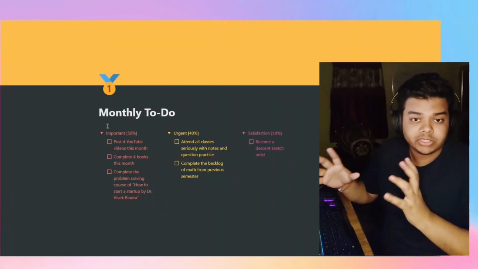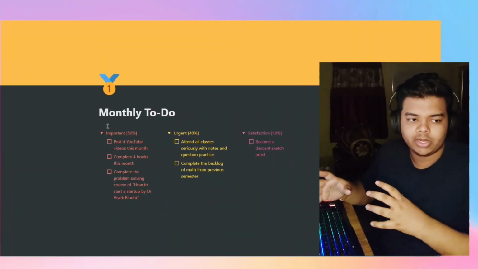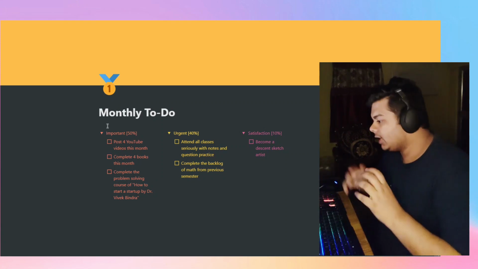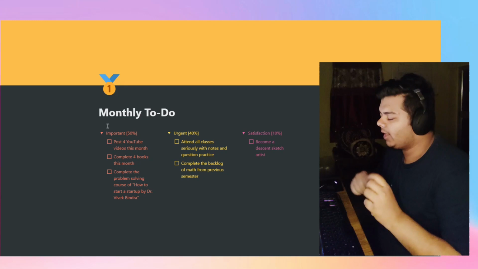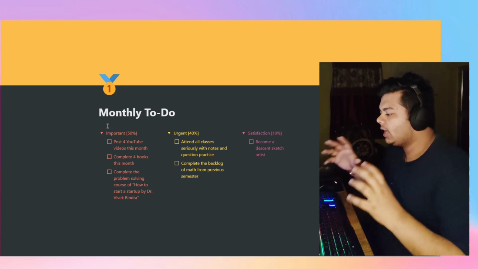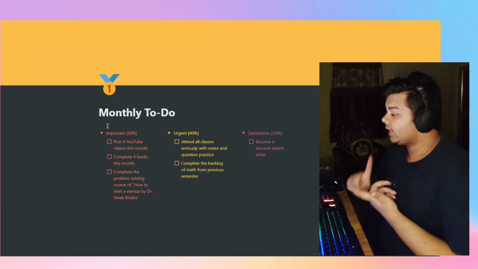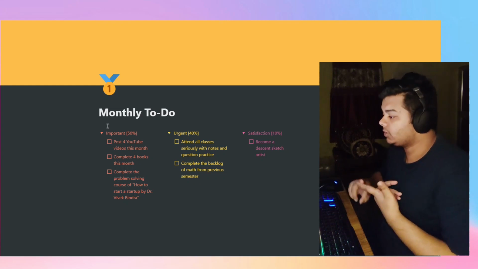Now, as you've learned all the aspects of monthly planning and all the niche segments about it, now let's actually do it. Now, the first step that Aditya told was writing down all your tasks that come to your mind that you are going to do basically this month, and then putting them into 3 categories. First one being important, second one being urgent, and the third one being satisfaction.